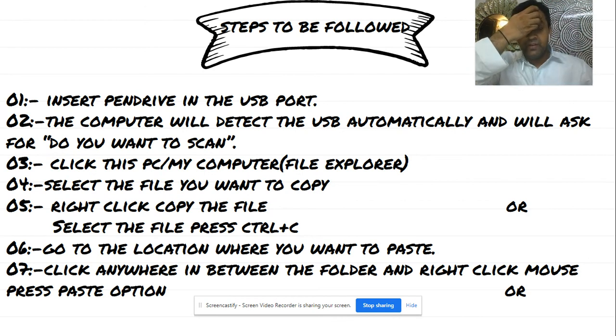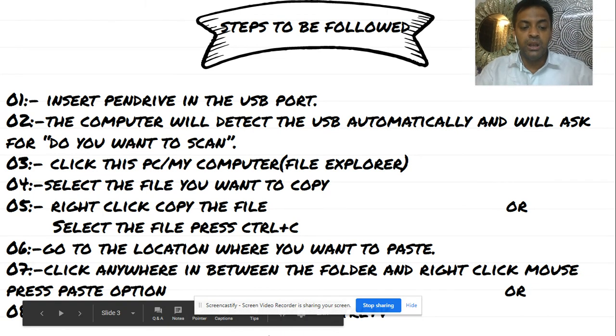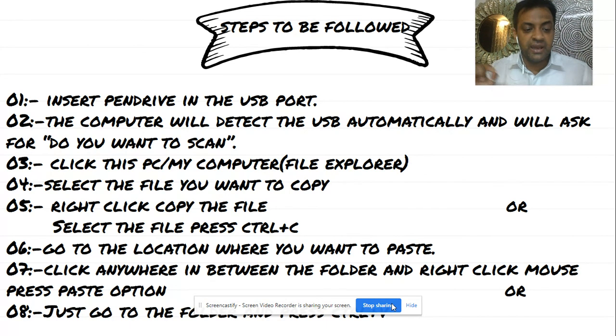When you click anywhere on the pen drive, right click, there will be an option called paste. So when you're pasting it, your data will be copied onto that particular pen drive. What is the shortcut key of pasting? The shortcut key of pasting is Control V. So just as we press Control V, your data will be pasted. Thank you.